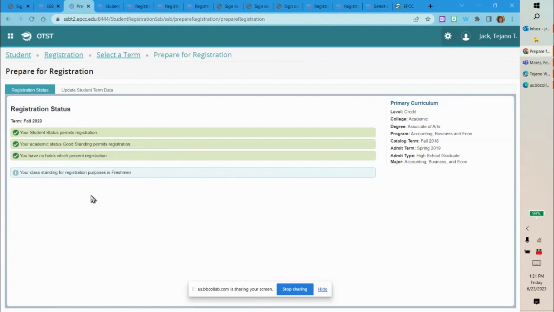So there might be other classes that don't have a prerequisite, and I can sign up for those. Your academic status might mean that you're on probation because your grades weren't high enough. So always be watching for those grades, and you want to make sure these are all green before they continue. Tejano Jack is a freshman, and here is the major, high school graduate. It was quite a while ago that Tejano Jack started, but didn't take any classes.